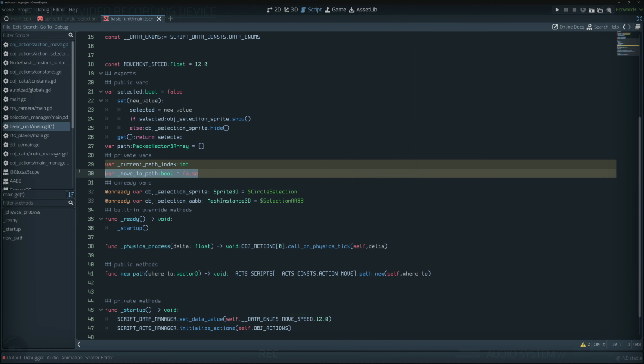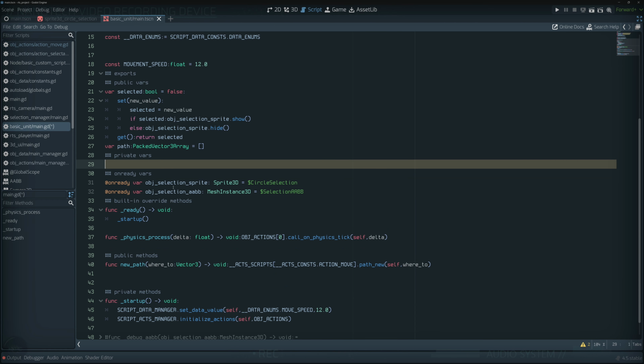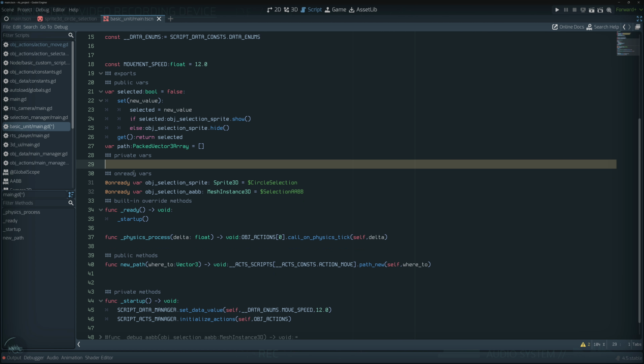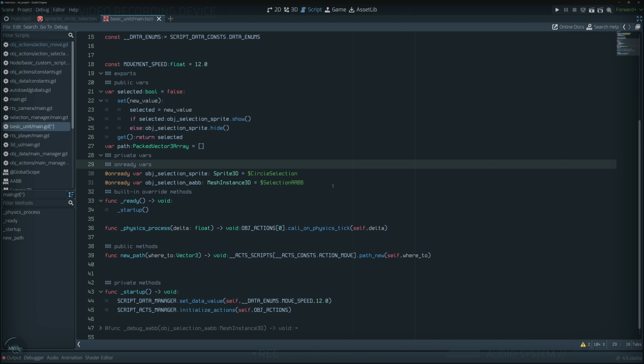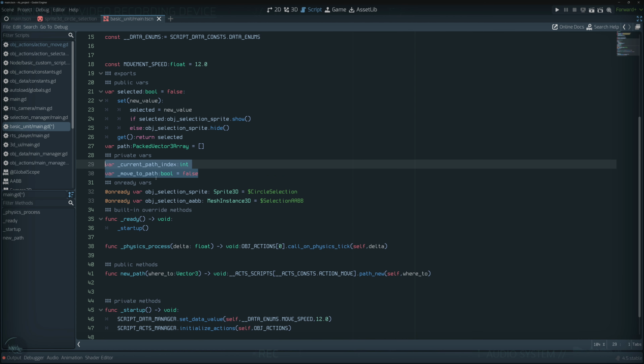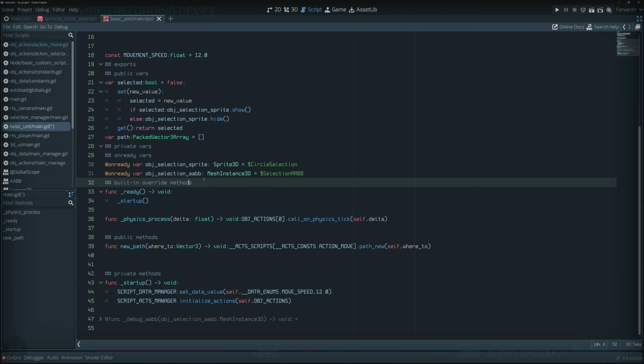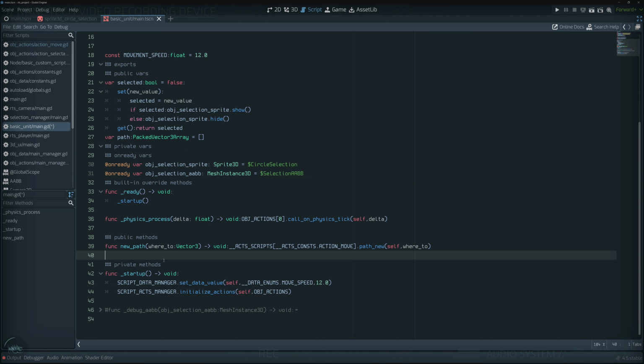Now we no longer need these variables. In order for the path to be followed, we only need our object data to have those variables inside as object data, which is pretty cool. Now we have fewer variables here to work with, so the new path also becomes this fairly simple method here.